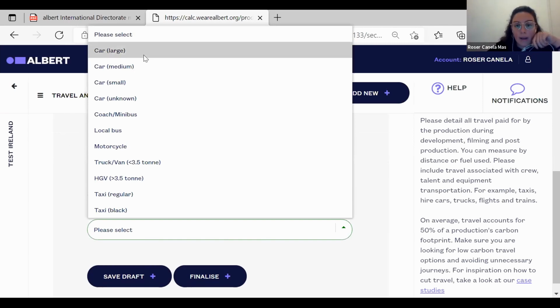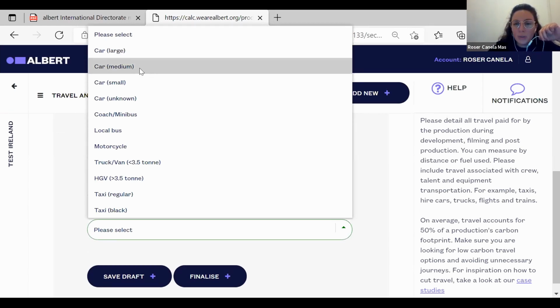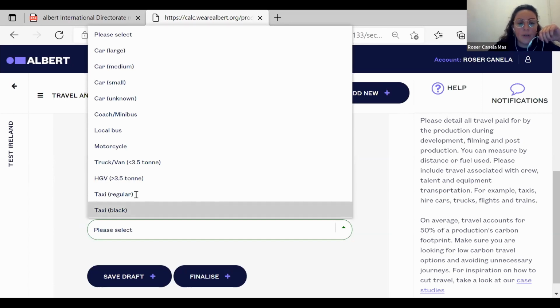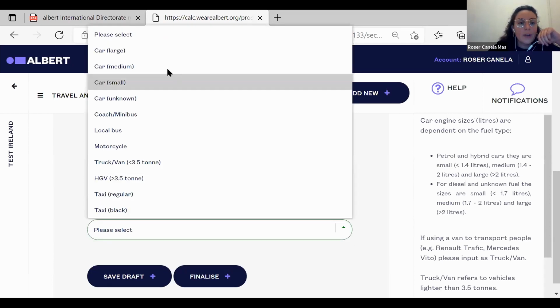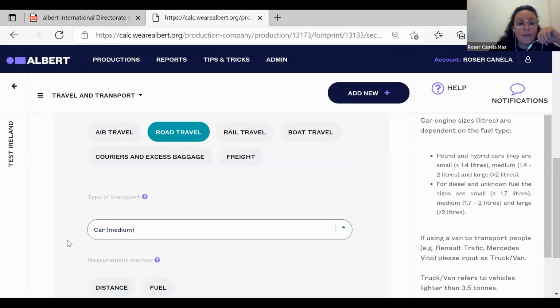If you see here, I want to measure a car, but it says large, medium, small, or unknown, because maybe I don't know, because maybe I haven't hired the car because this is a draft. Yeah? How do I know what that means? Large, medium, small, etc. Again, question bubble, and here we explain what we mean by the sizes. Yeah. So imagine I want to measure a medium car.